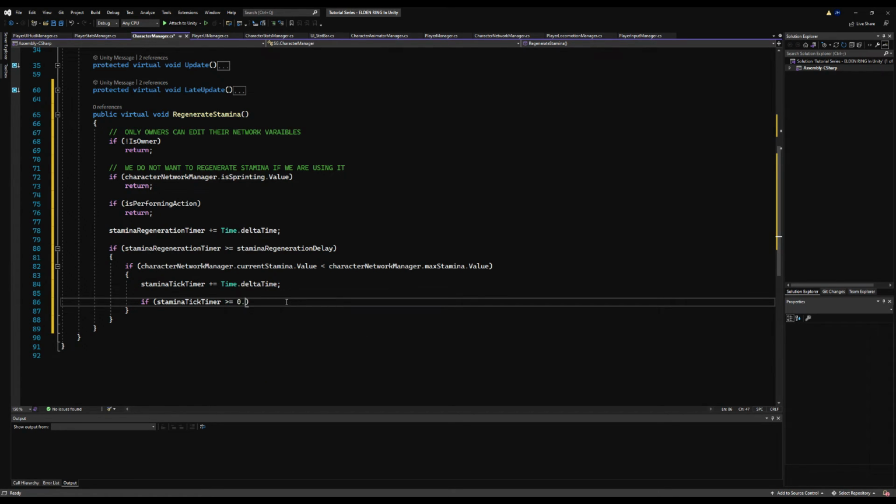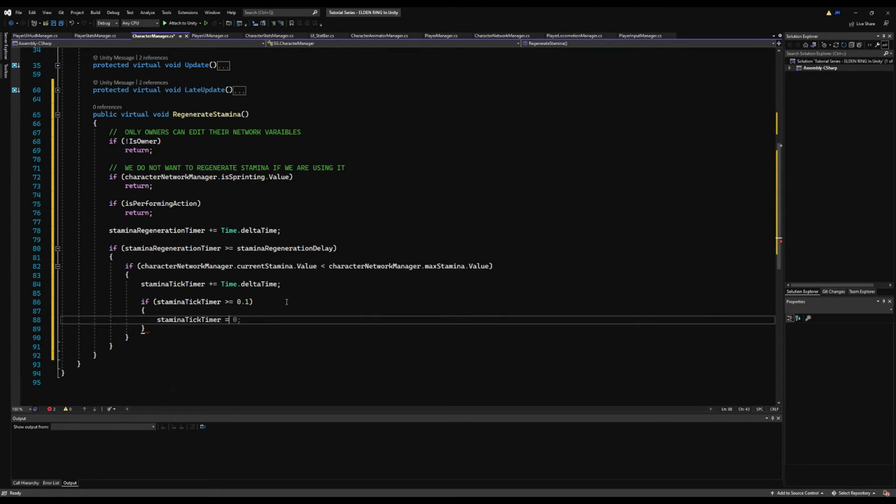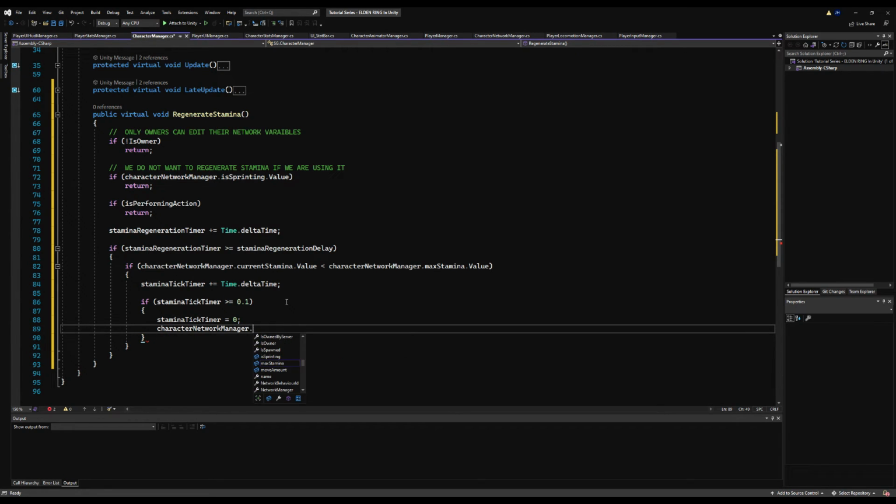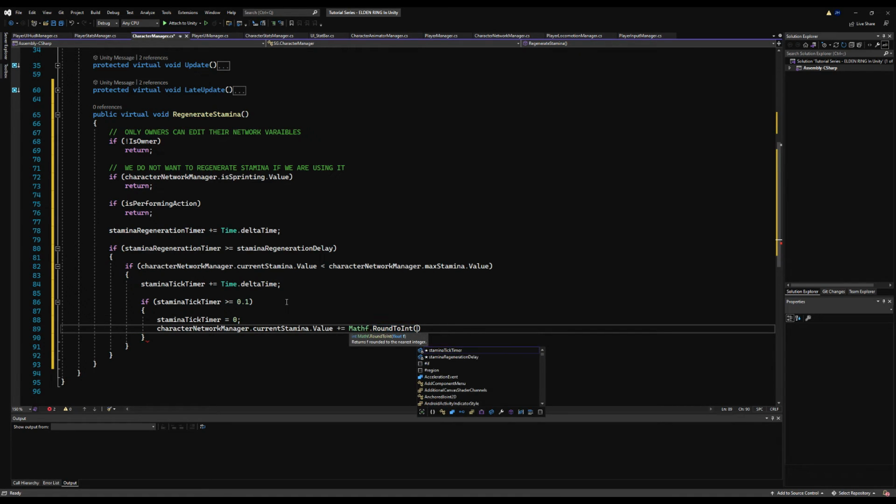So I'm going to say if stamina tick timer is greater or equal than 0.1, so that would be a 10th of a second, I'm going to say stamina tick timer equals 0, and then I'm going to add stamina to my character. So character network manager dot current stamina dot value plus equals, and now I'm going to say mathf dot round to int, and then I'm going to pass a number.